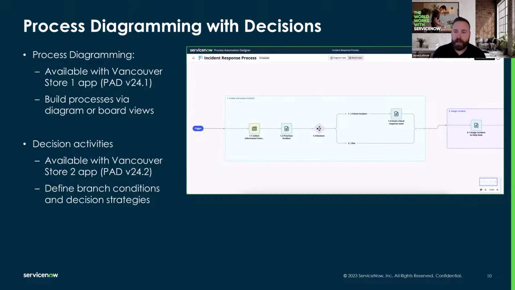And then process diagramming. So for anyone that joined us at Knowledge this year, we showed process diagramming all over the place. And so this is the new way to workflow. So a consolidated experience for sequencing and building your process automation, bringing together the configuration experiences for anything related to process. So, what we envision are things like a forms experience.